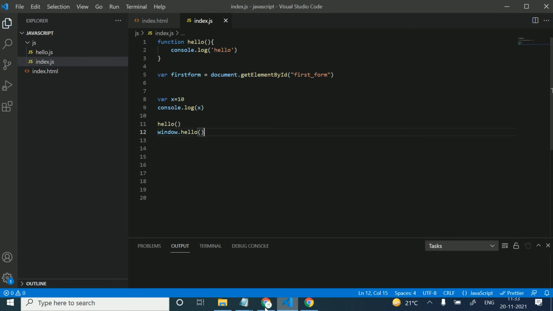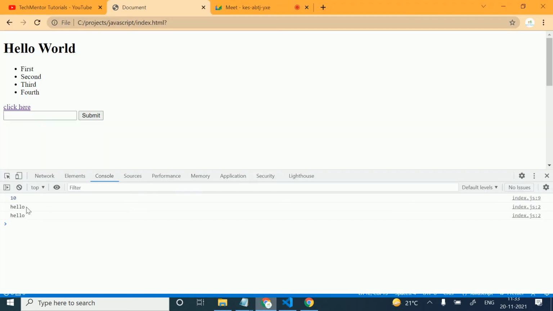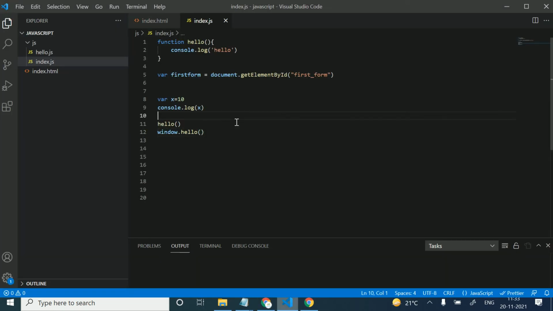Okay, let's check. So hello both same output. Okay, so variable functions, those are global, will be a part of property and method of window object. And window object, we don't create window object, the browser creates window object. So window is a default object of browser. It's a default object of browser.